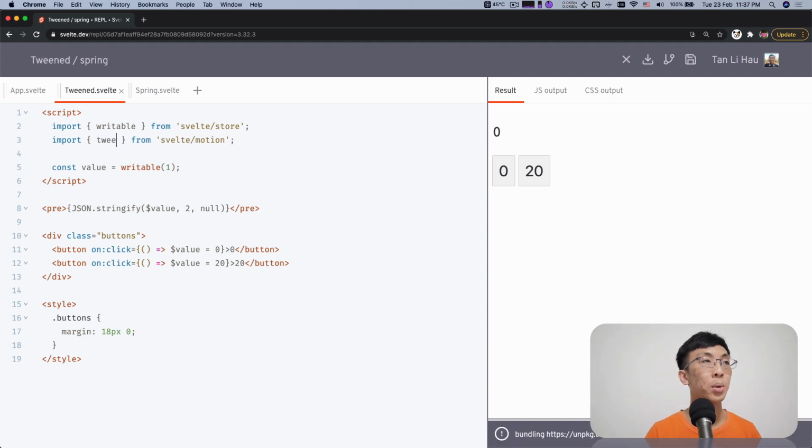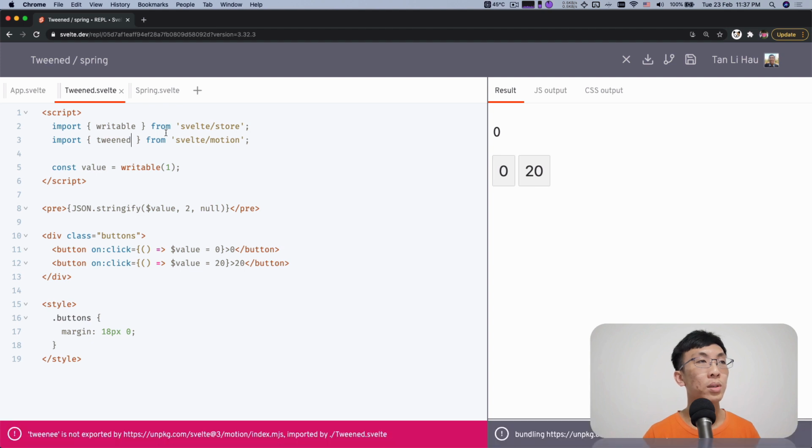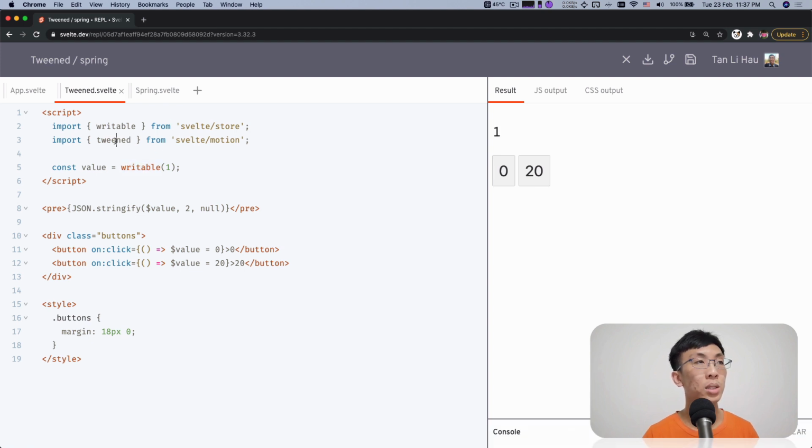But if I import tween from Svelte Motion and I use that instead of writable, now as I change the value, you see that it slowly moves towards 20, right? And I change to 0, it will turn to 0 slowly. So the second parameter of tween is actually options that you can adjust the tweening.